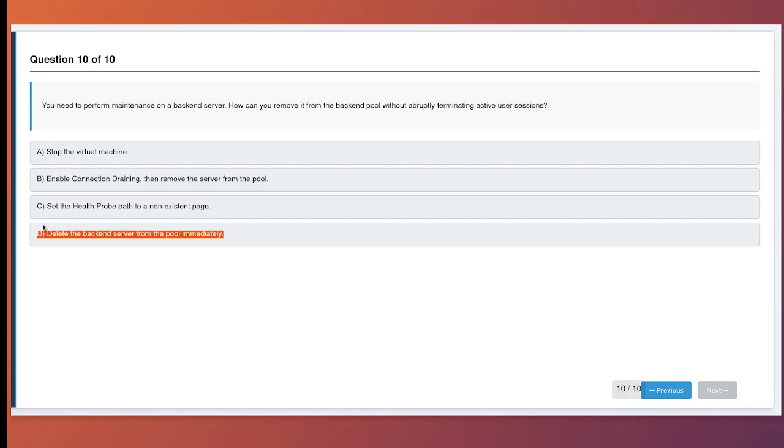Option D is incorrect. Deleting the server from the pool immediately is the worst option, as it provides no grace period for active sessions, causing instant errors for users.